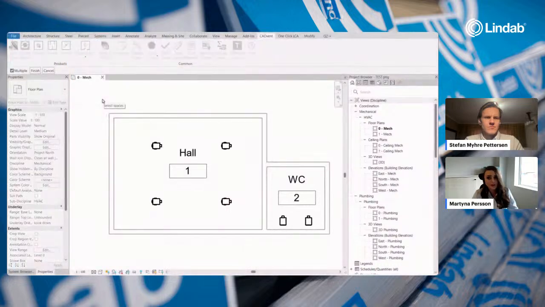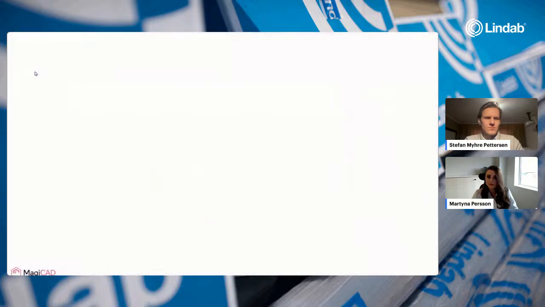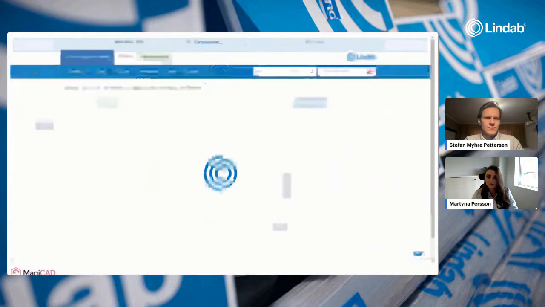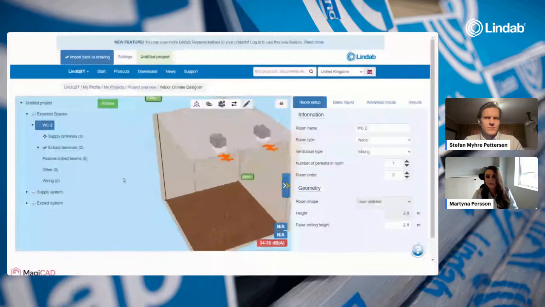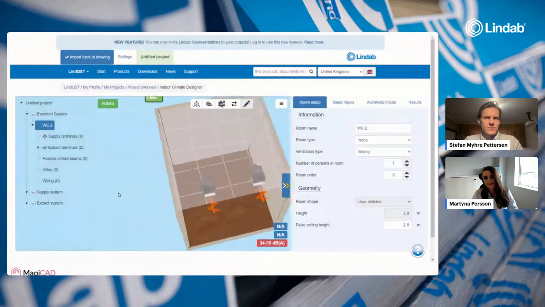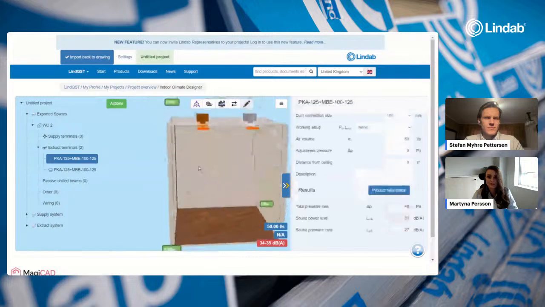There is also another option where you can upload an open room. So I have a room with an already placed product in it, and I will select it now. In order to continue, you need to click on Finish. And now my room should load in the Indoor Climate Designer.